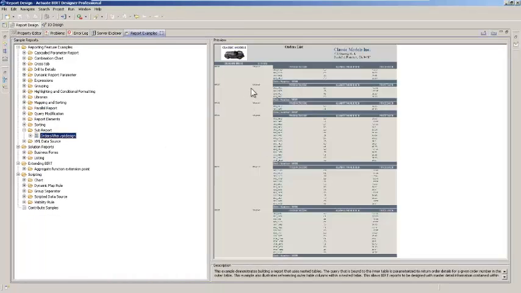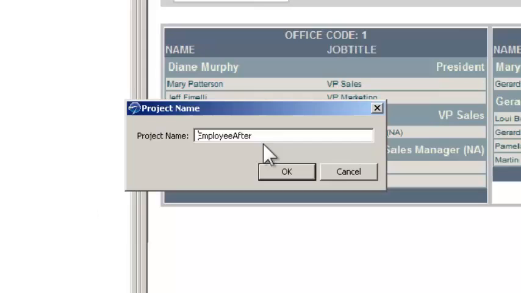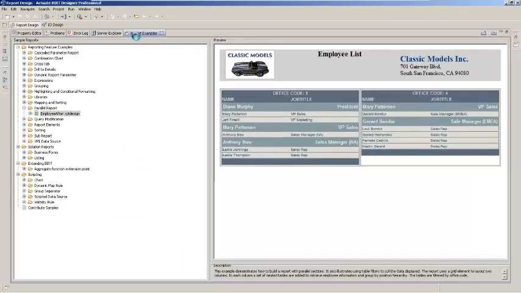Opening one of the example projects will create a new project in the BIRT Designer workspace. To do so, right mouse click on the title and choose Open. A dialog will pop up for the project's name within the BIRT Designer. Give the project a proper name, in our case, Parallel Report, and hit OK. The example report will be open from within the BIRT Designer.